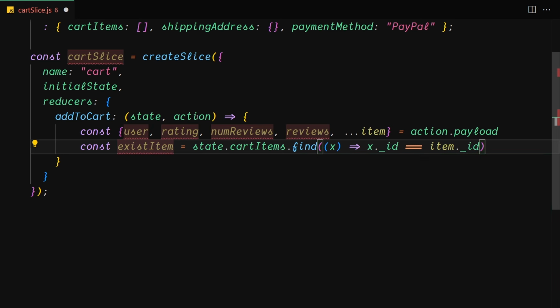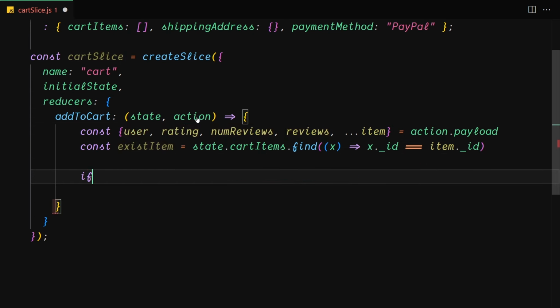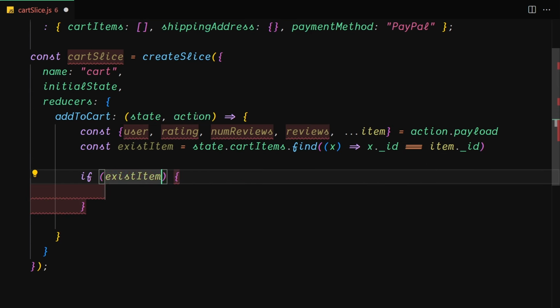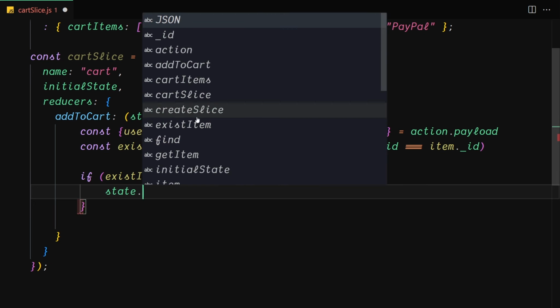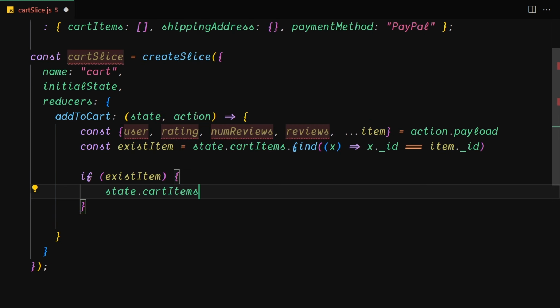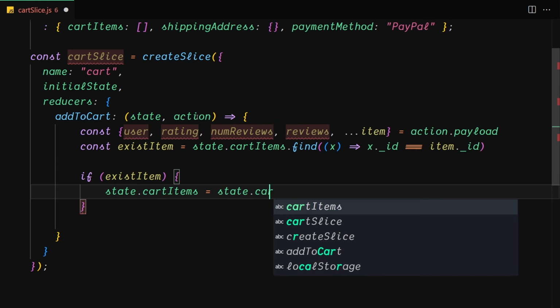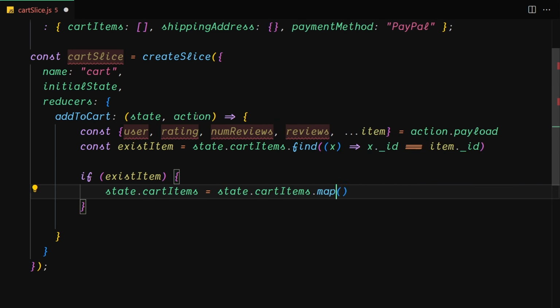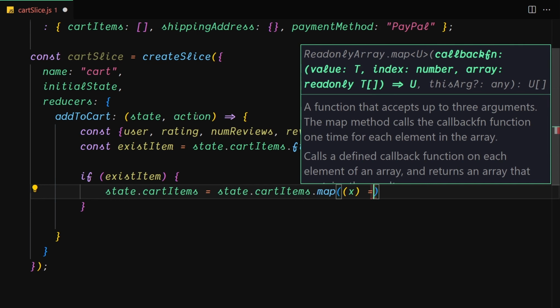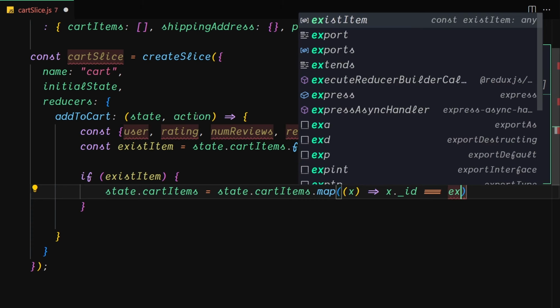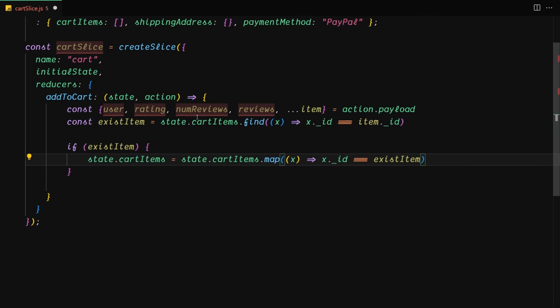Okay, so that's that. Now the next thing which you have to do is that we have to just check if we have the existing item. So what do you want to do? We just want to change the cart item. So we are going to be just writing state.cartItems, and now let's just iterate over through all of them by using the map method. And here I'm going to just specify x.id is equal to the existItem which we have inside our database .id. So we just want to get their ID. If that's the case, so what do you want to do?